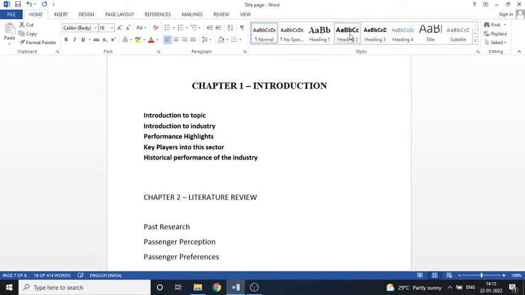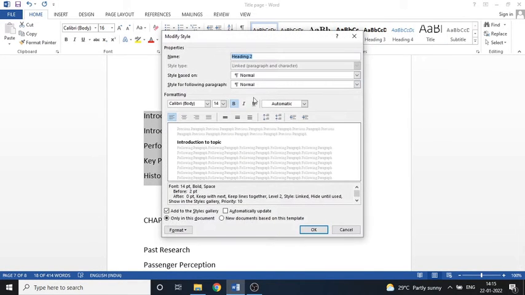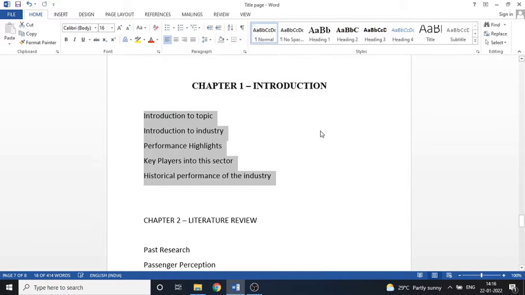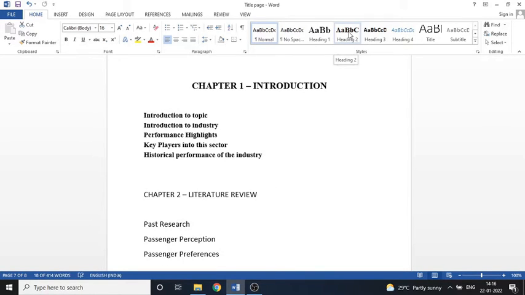If you want this also in Times New Roman, you can just go to modify, Times New Roman, subheadings can be 14, that is okay, bold, and then you can click OK. Once you click OK, you have formatted that. Now you just have to select this and click on this button, which will make those heading number 2. So this is your heading number 1, this is your heading number 2.